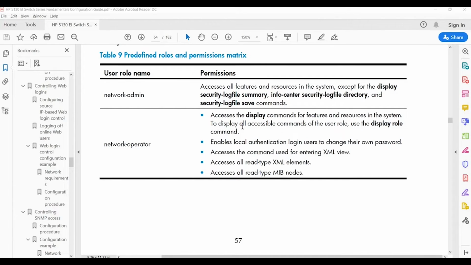So network admin, meaning that when this user role is assigned to a user, that user can pretty much do anything on the device, right? But network operator, meaning that the user access is limited. It says here that it can just display commands for features and resources in the system.